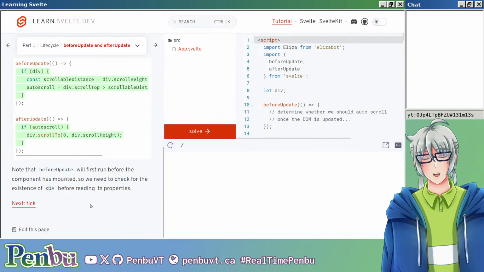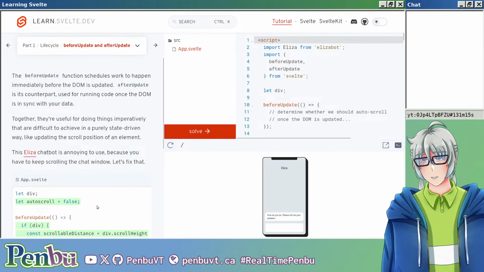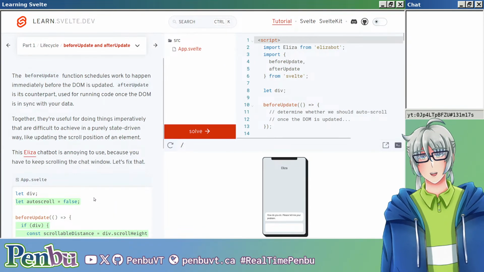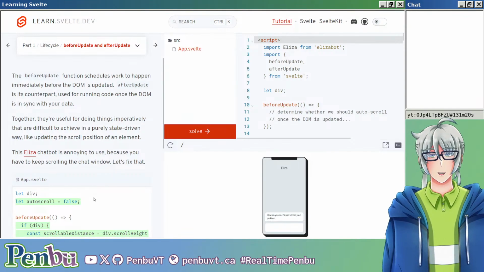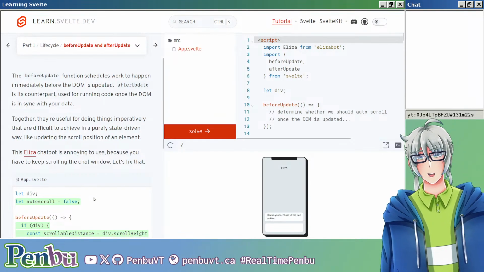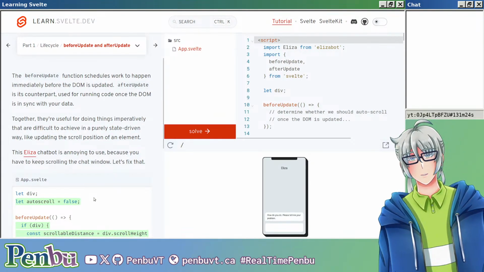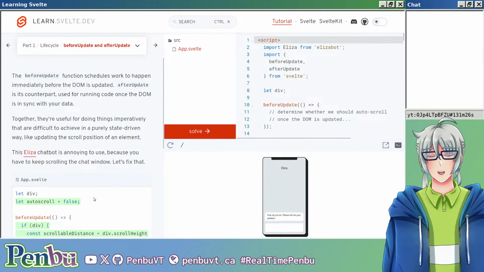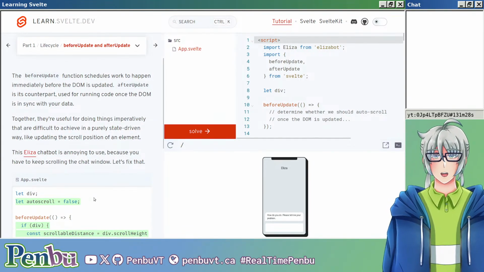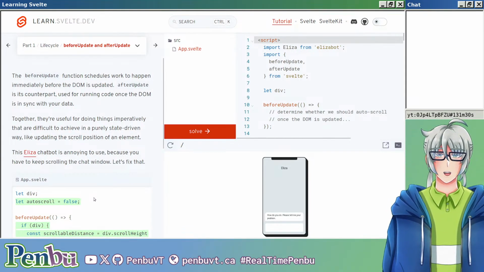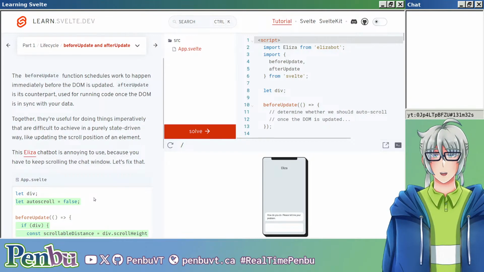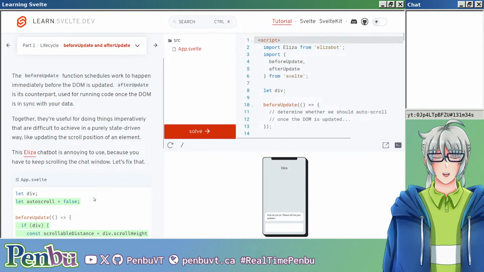Okay, before update and after update. The before update function schedules work to happen immediately before the DOM is updated. After update is its counterpart, used for running code once the DOM is in sync with your data. Together, they are useful for doing things imperatively that are difficult to achieve in a purely state-driven way, like updating the scroll position of an element.